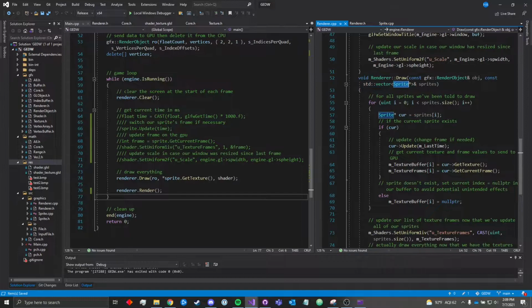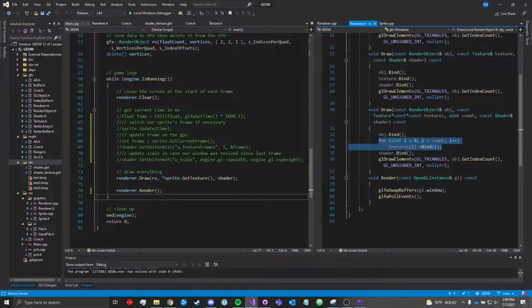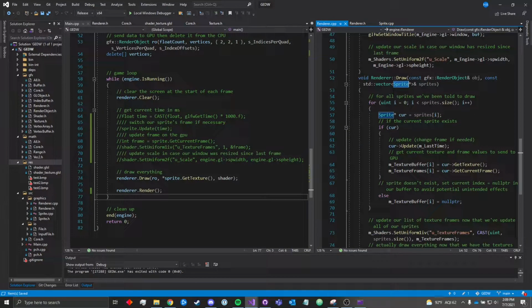But the reason it's sprites in our engine render instead of textures like in our graphics render here is that this is kind of the point of wrapping everything in an engine library. It's another level of abstraction on top of our graphics stuff. So we don't want to use graphics.